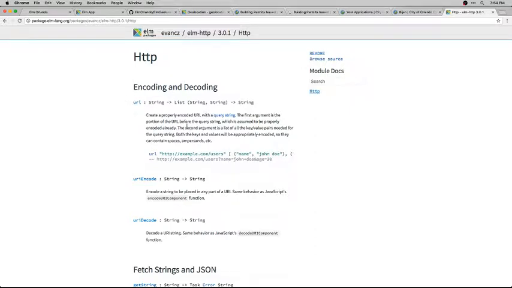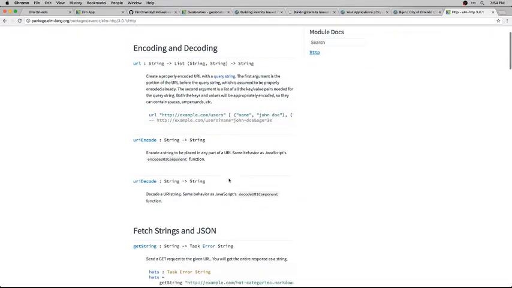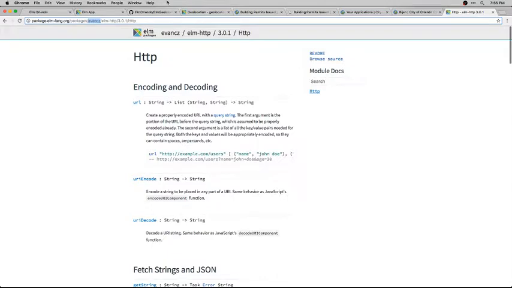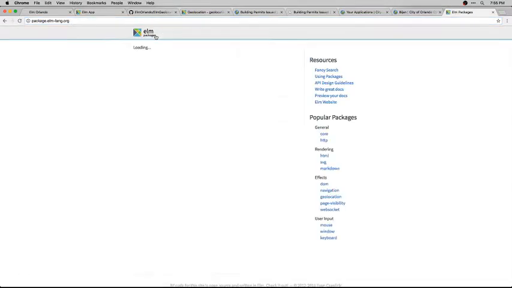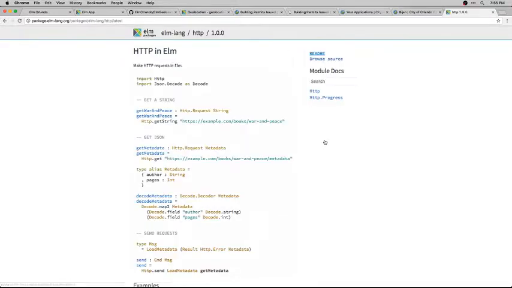Okay. Create a properly encoded URL string. Fetch straight to JSON. Actually, this isn't the library we're using. This is the one under headings. See up at the top, it says SCC, and we want to. Yeah. So just scroll to the top and go to Elm packages, and then on the right hand side, I think HTTP is called out. There we go. That's the one we need.